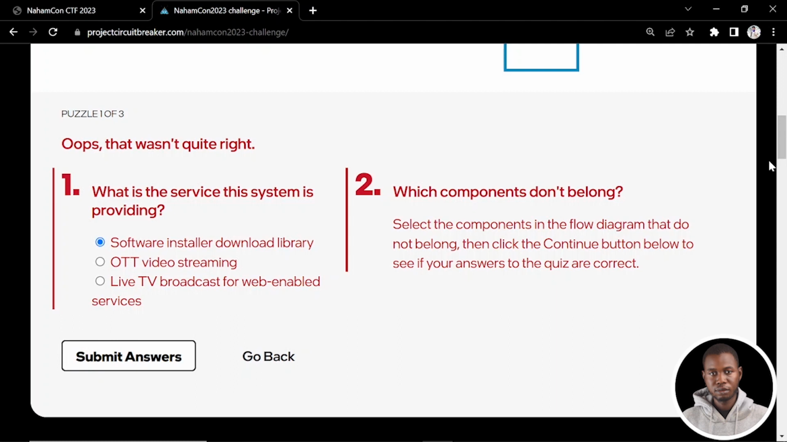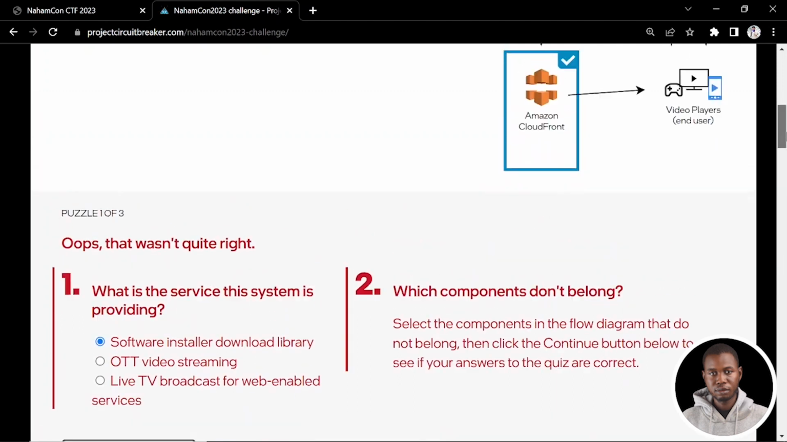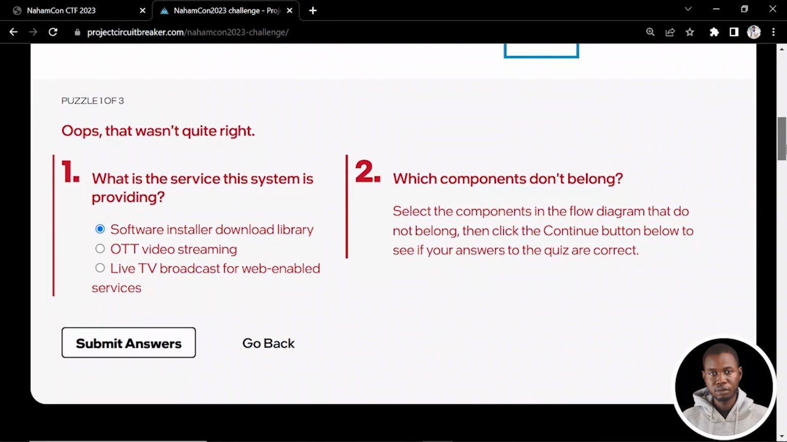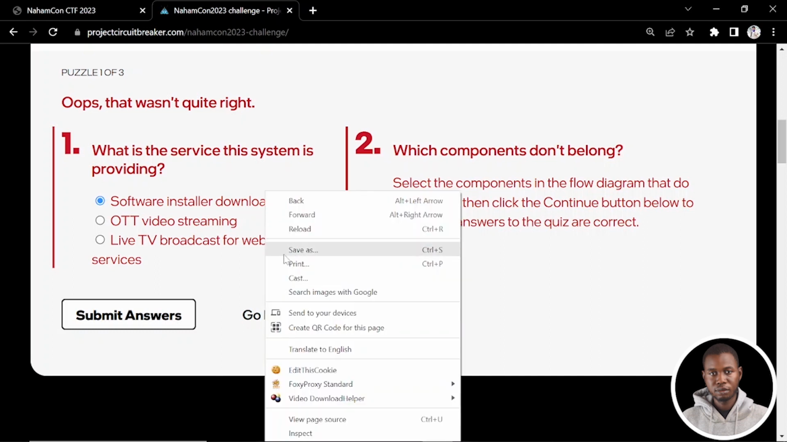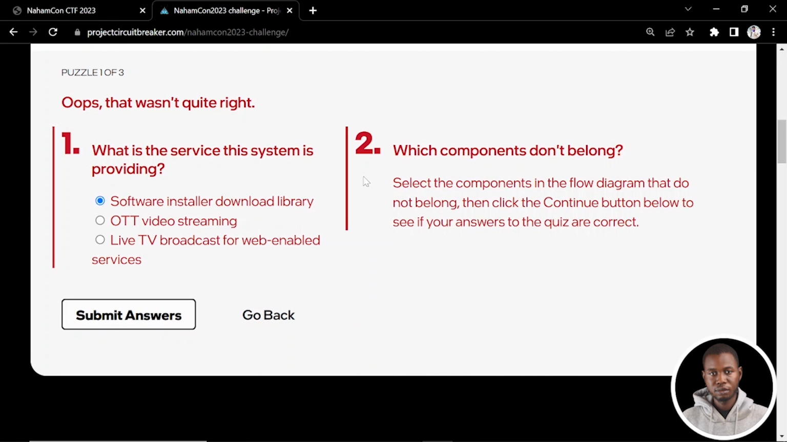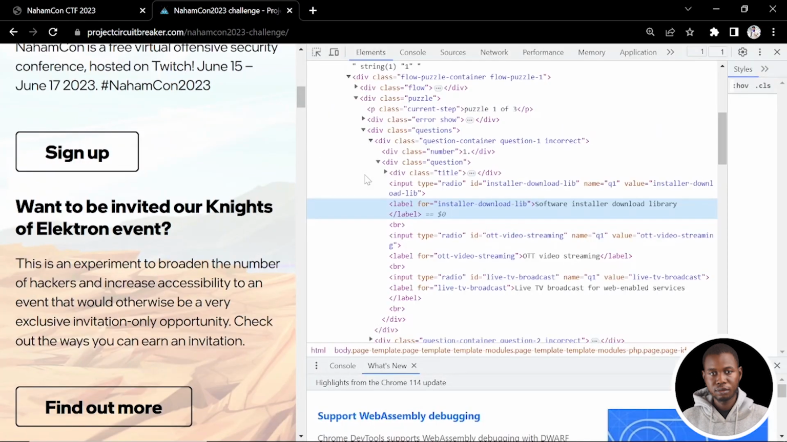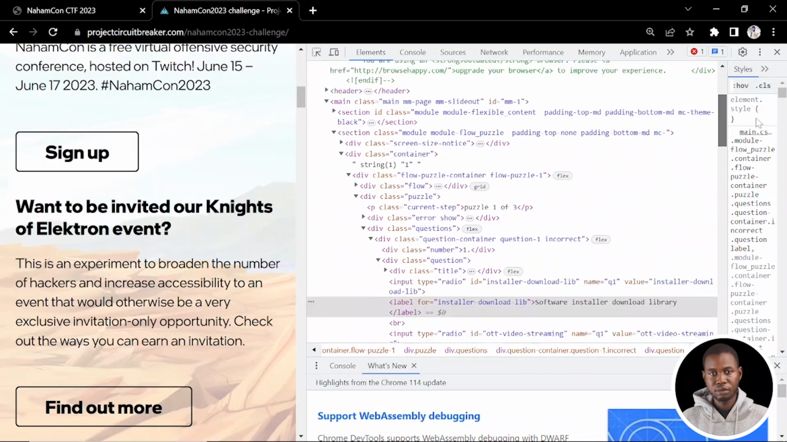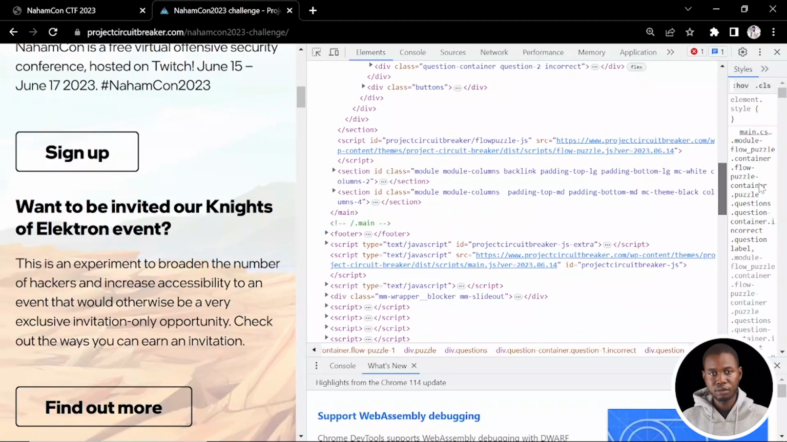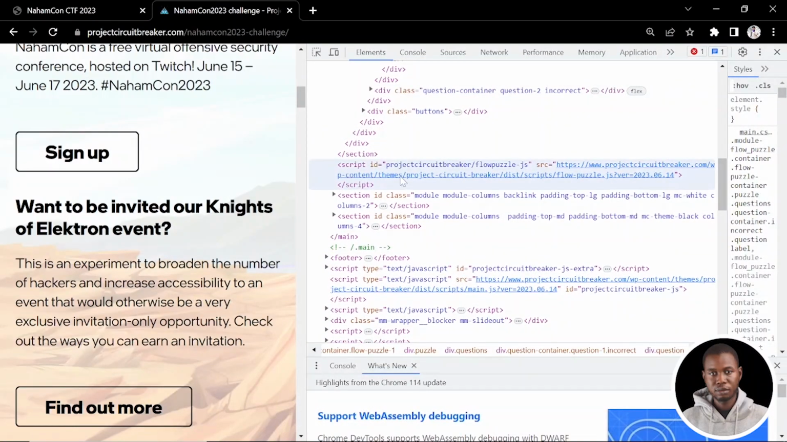Now I know what you're thinking. Let's hack this, right? So now what we can think of is let's try to find out how this program is validating its answers. So what I can do is to right click and go to inspect. So I'm looking for the JavaScript code for this page. So I'm going to scroll up. Okay, scroll up. So I can see one right here. Script ID project circuit breaker flow puzzle.js.